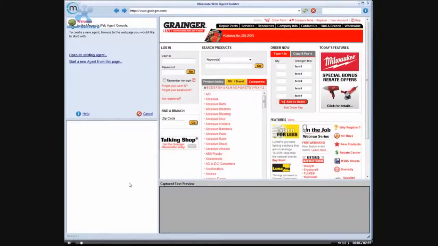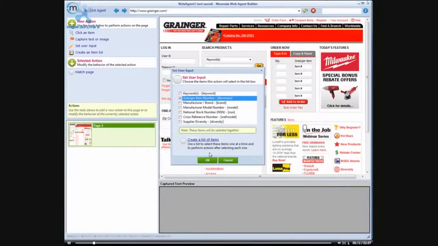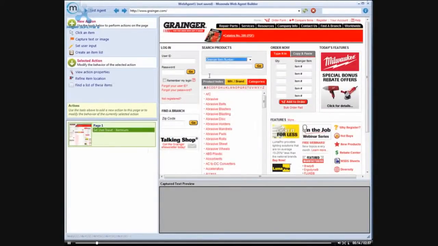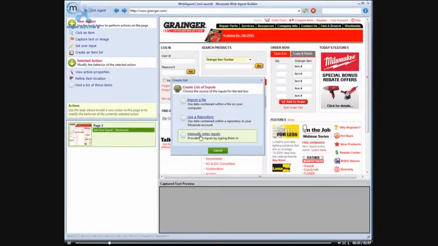Mozenda to help us get product information from a supplier's catalog. And to do this, we're going to start a new agent from the Granger homepage. And instead of searching for keywords, we're actually going to search by a Granger item number. And to set that item number, we're going to click in the input field here. And instead of setting a single input, we're going to create a list and manually enter that.